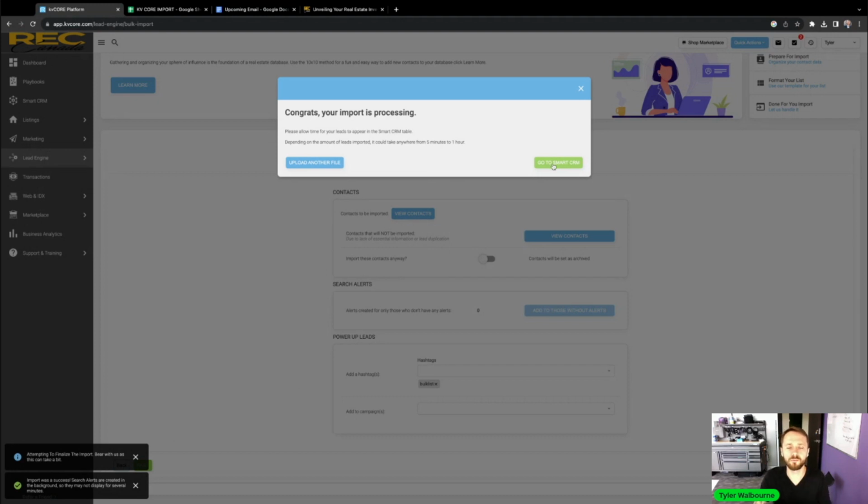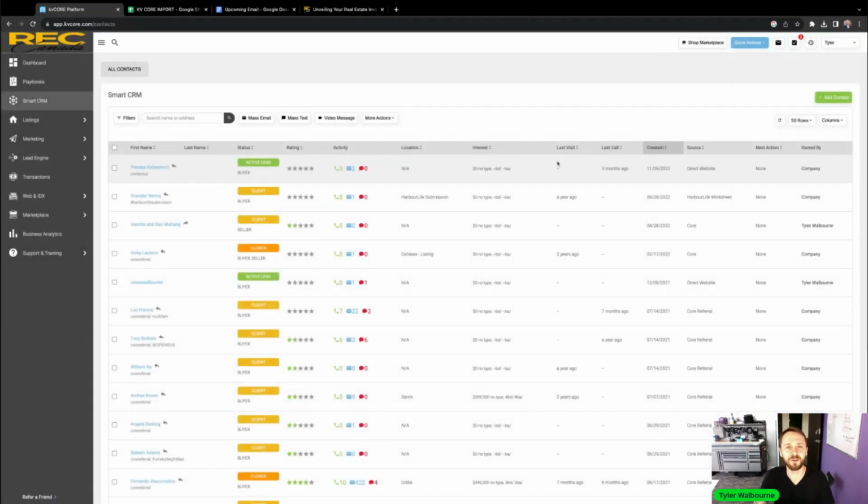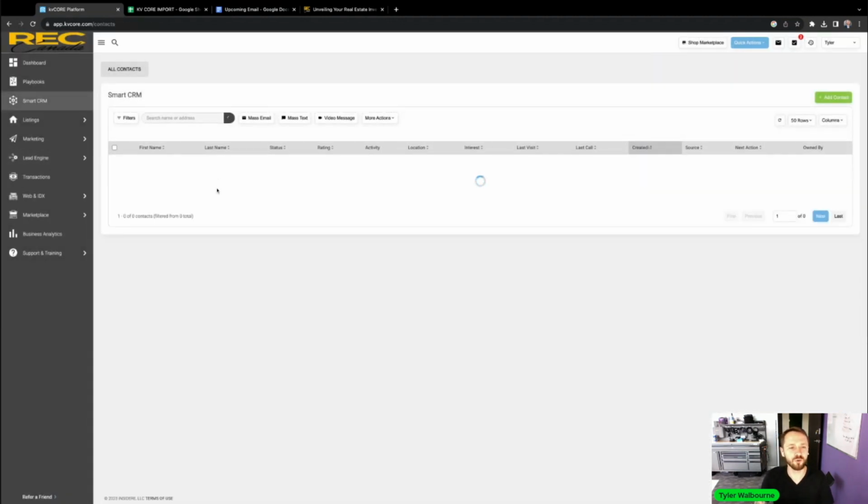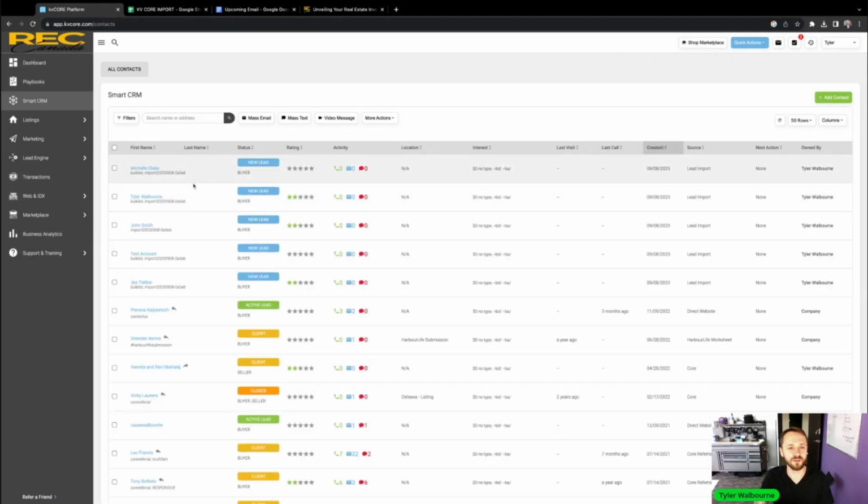Your contacts are being processed. It says it takes up to 5 minutes to an hour. Budget 10 minutes for this. And once you have them imported, go to the Smart CRM and just see if your new leads have been imported, and mine have been. That's in the Smart CRM section.